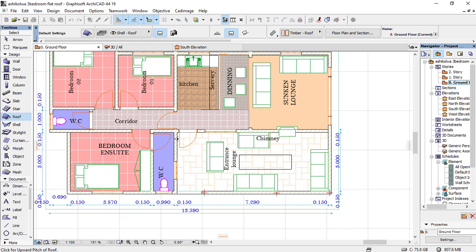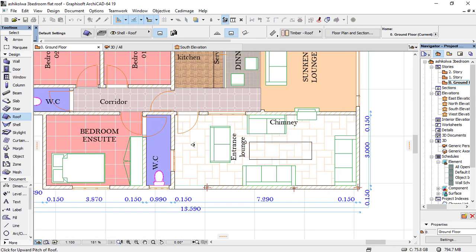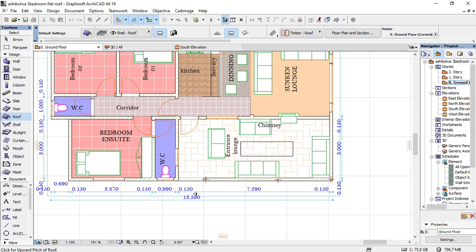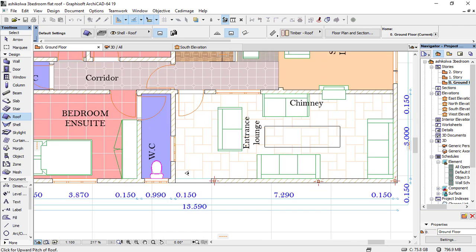And then there is a symbol that appears that resembles an eye, and then the symbol must be inside the building. Remember, if you put the symbol outside the building, then the roof will slope inside. If you put the symbol inside the building, then the roof will slope outside. So for my case, because the roof will slope outside, then the symbol must be inside the building, and therefore I'll click inside.